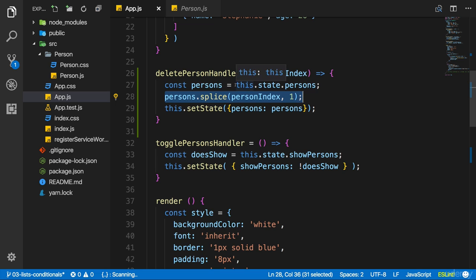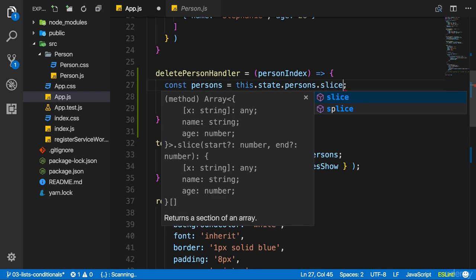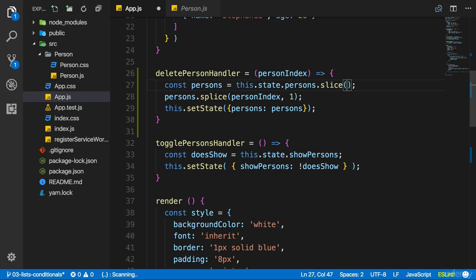A good practice is to create a copy of your persons array before manipulating it. And a simple way of doing this is by calling the slice method. Slice without argument simply copies the full array and returns a new one, which is then stored here. And you can now safely edit this new one and then update the React state with your new array.